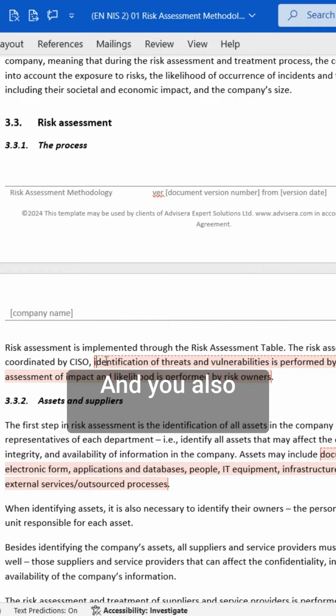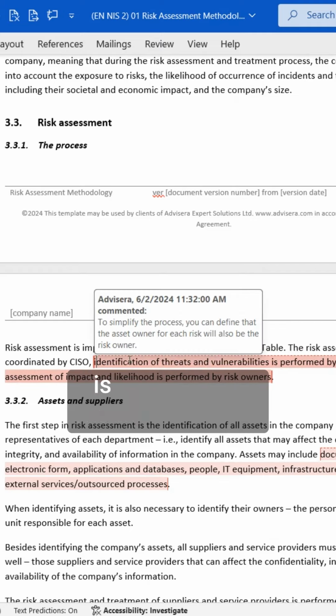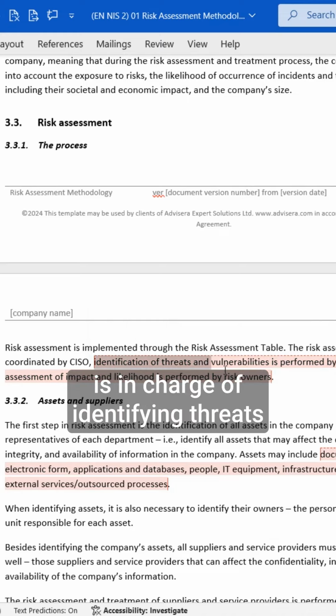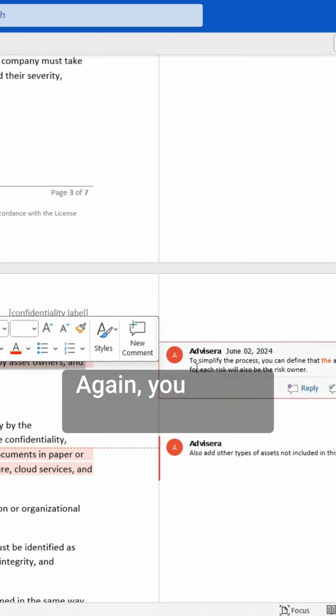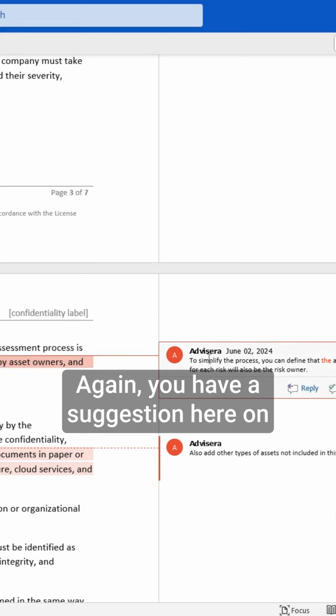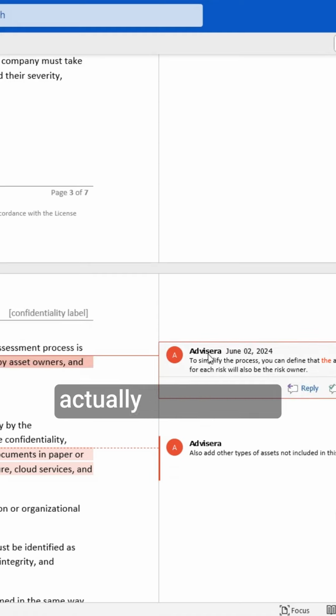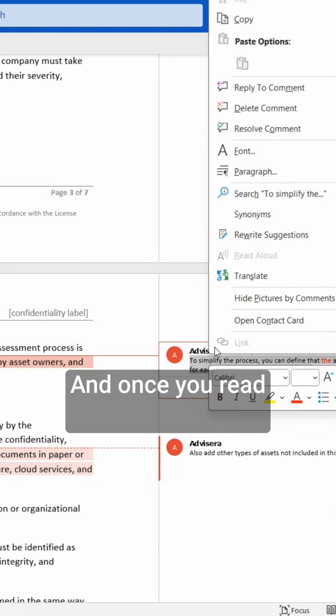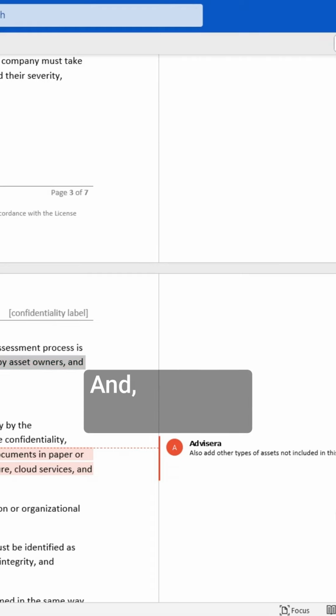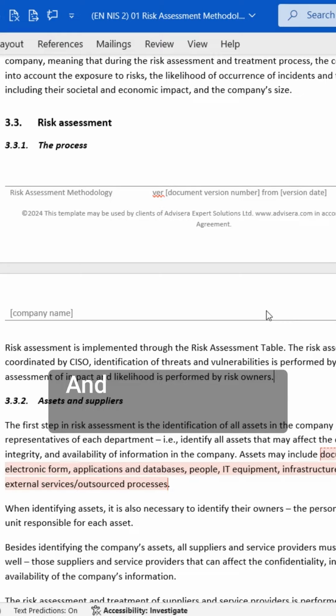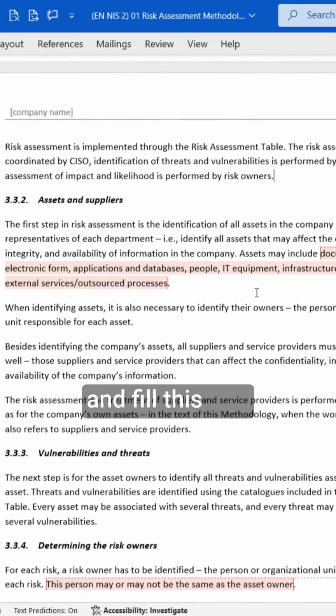And you also should define who is in charge of identifying threats and vulnerabilities, and asset owners. Again, you have a suggestion here on who this might be and how you can actually change this. Once you read a comment, you can simply delete it, so that it does not get in the way. And this is how you go section by section and fill this out.